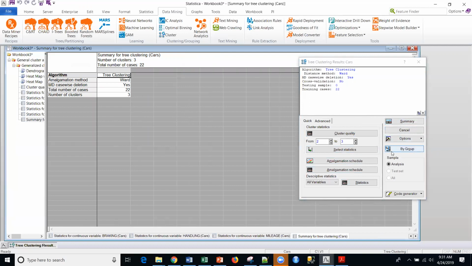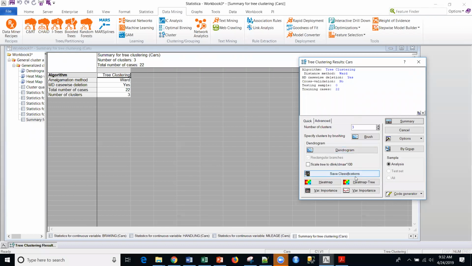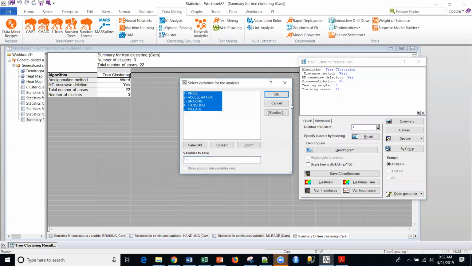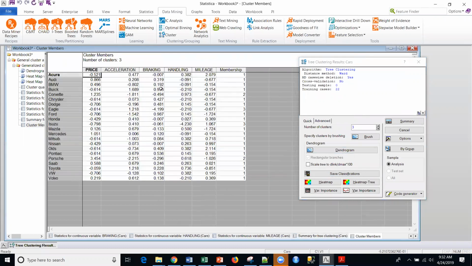Let me create a summary. Whoops, that's not the one. Maybe it's not under advanced, it's actually under here. So I can save classifications as well, and I can look at where the clusters are. Here's membership of 1, and from here you can launch off and create scatter plots, any sort of graphics. You can take it into a dashboarding program or whatever with this, and then show and visualize the relationships quite well.